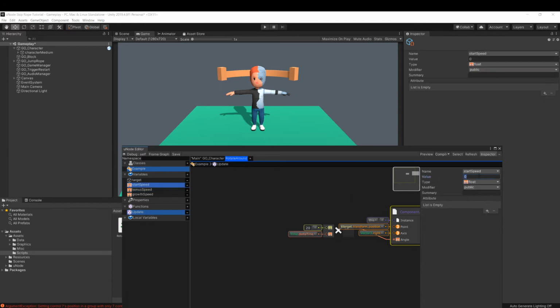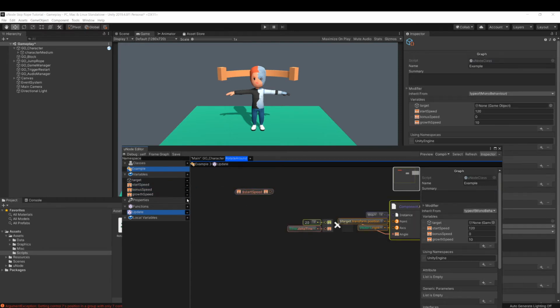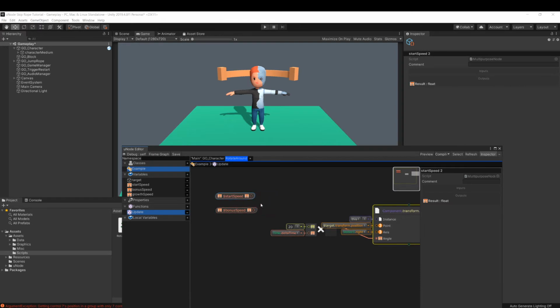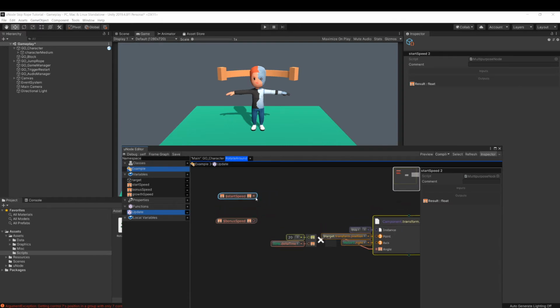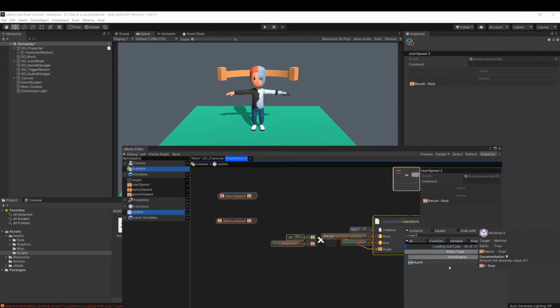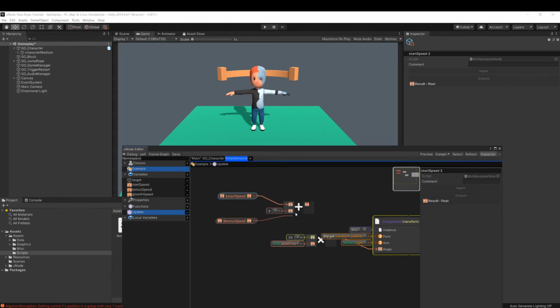Our start speed is going to be 120. Our growth speed, which is the speed it will increase by, is 10. And we'll just be adding that in the bonus speed, because the growth speed is going to be added to the bonus speed over time. So for this, we can just do plus, add. That's what we want, to just add these two values together. And put that in there.